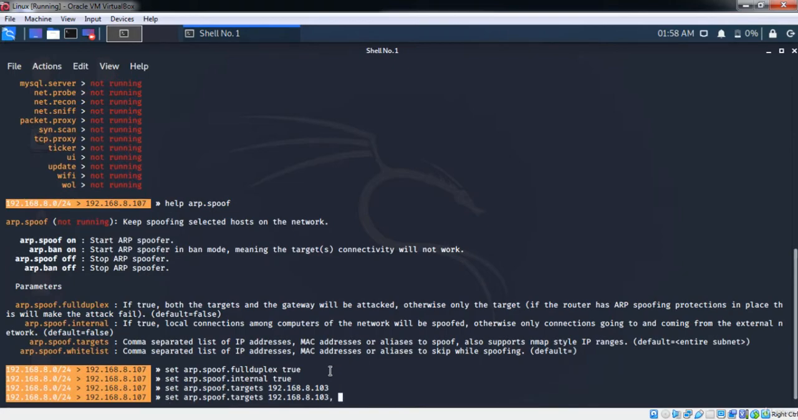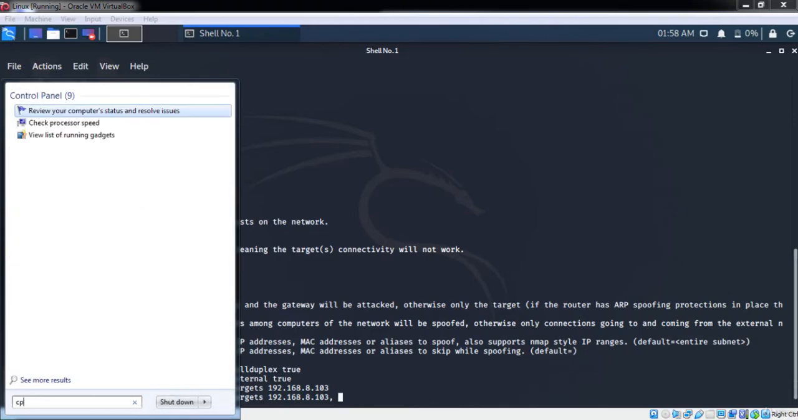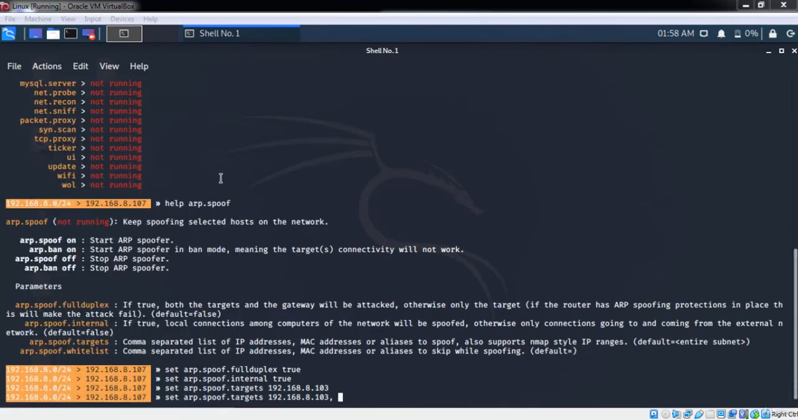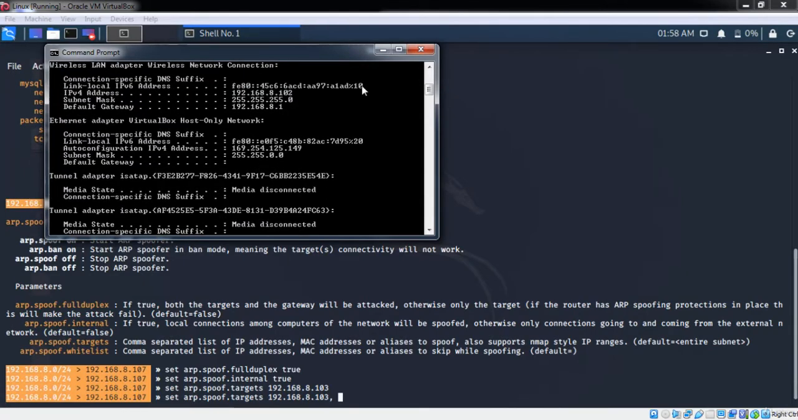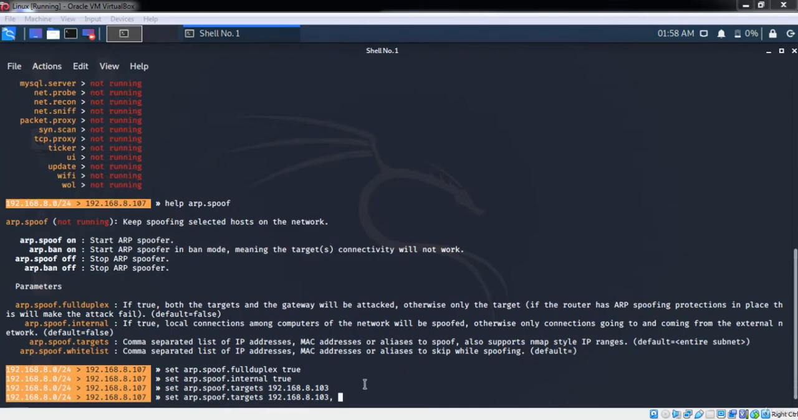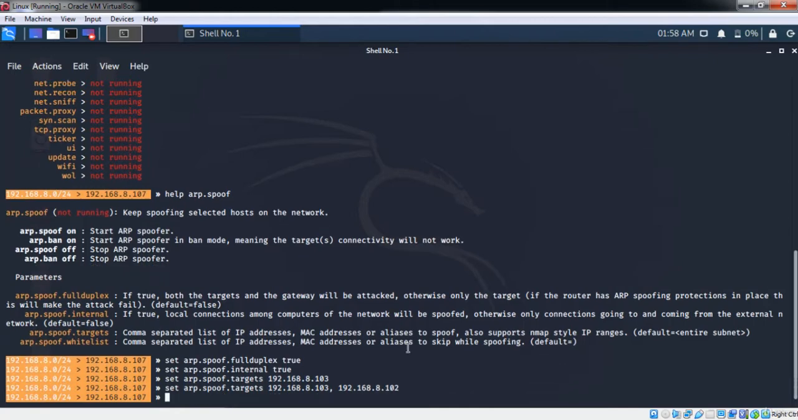Let's take another target, let's say this Windows 7 machine. ipconfig again, and 8102. Okay, then we will run this module. As we said last time, the ARP spoof module will make us the man in the middle, just to start capturing all the traffic going between the end user and the router.